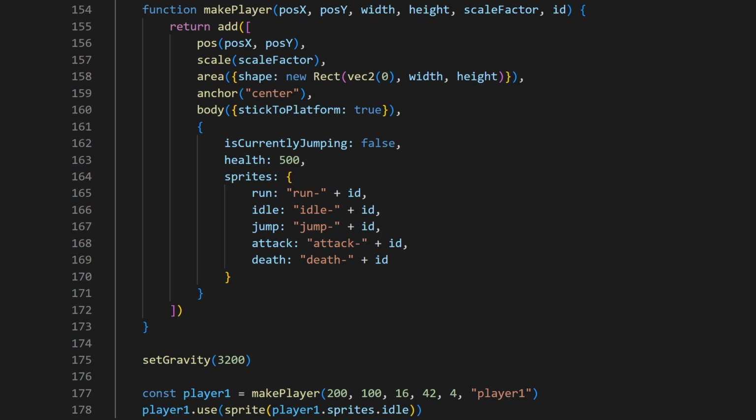Now, after having created this function, we simply call the setGravity function. setGravity is going to basically make gravity a thing in our game world. I decided to use the value 3200. Later on, we're going to have to lower this, but this applies a gravity of this amount. It's something you just test with trial and error to see which value is more appropriate for your game.